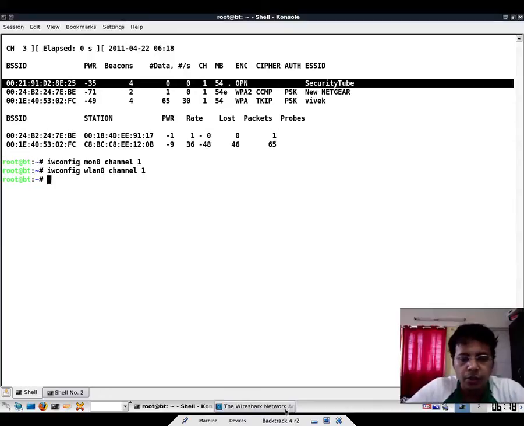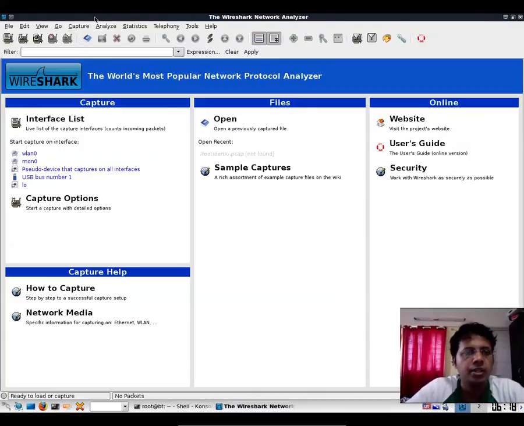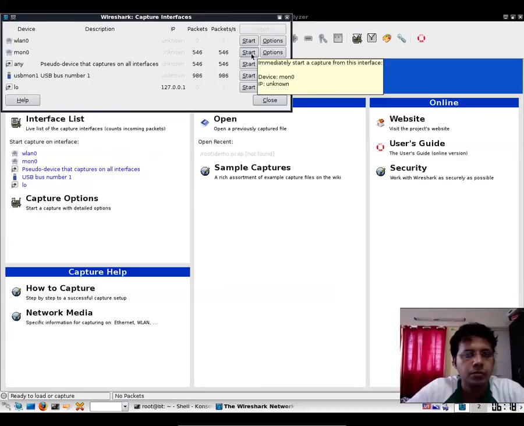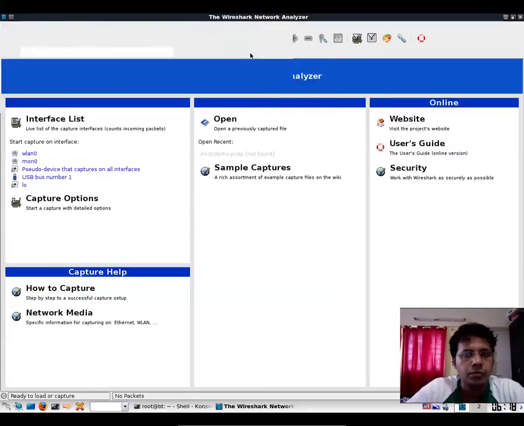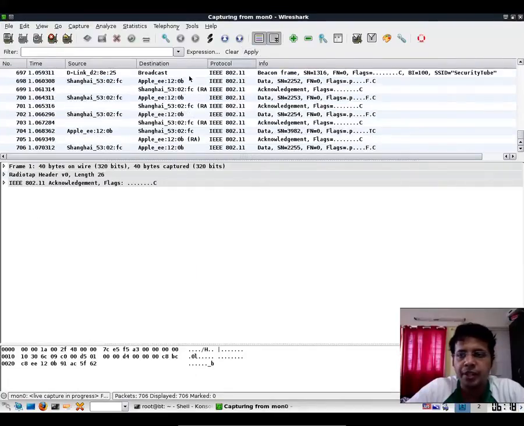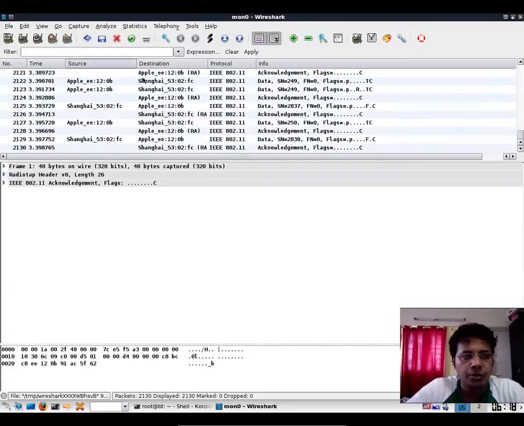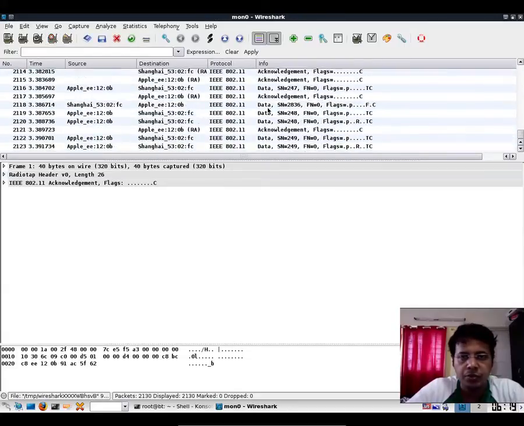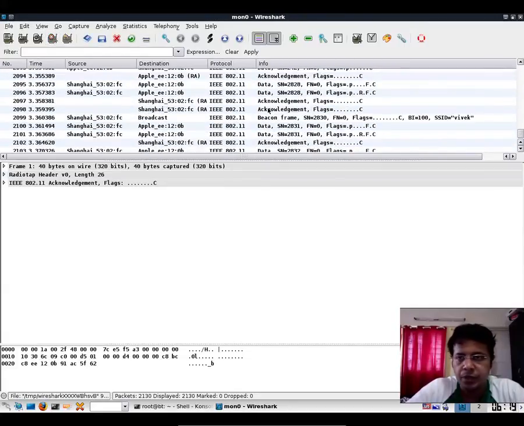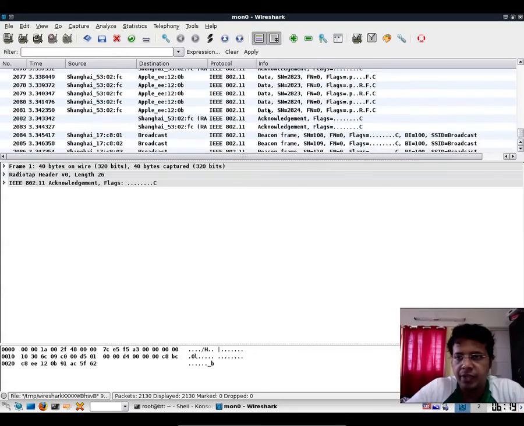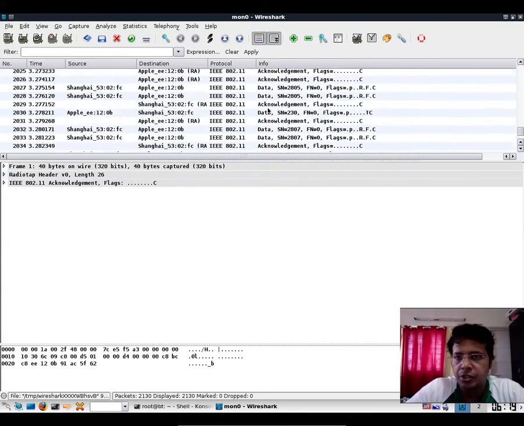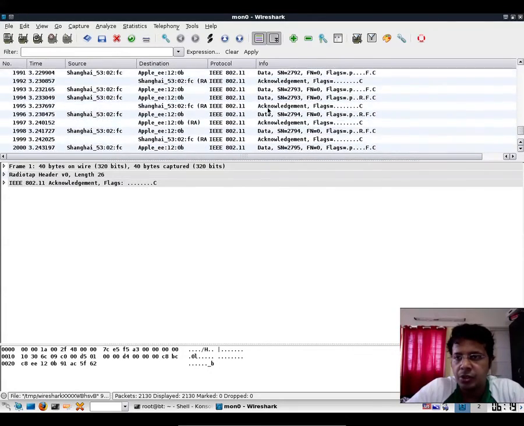Now let's go back to Wireshark and start sniffing. We see a lot of packets. Let's stop this for a second, and let's try to find one packet destined to or from the security tube network.